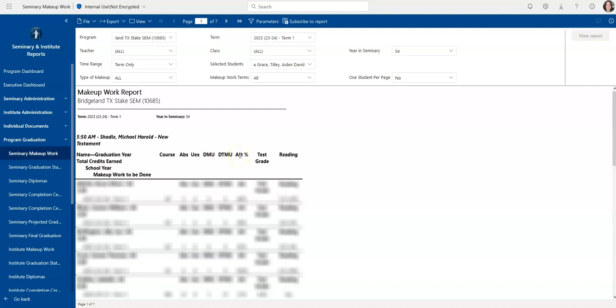Where's their attendance right now? And is there a test grade? How much of the readings have they completed so far? So that's the information you can pull up on the makeup work report, which I think is very helpful.